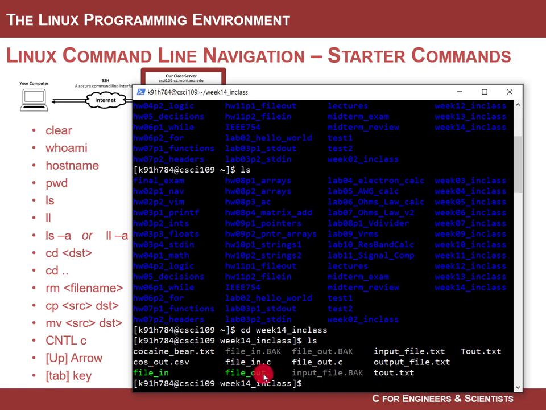The green is a file that can be executed. The white is typically a text file. So you notice in here I'm seeing stuff like file_in.c. Guess what? That's a C program. I have something called file in and file out that are green. Those are actually executables.